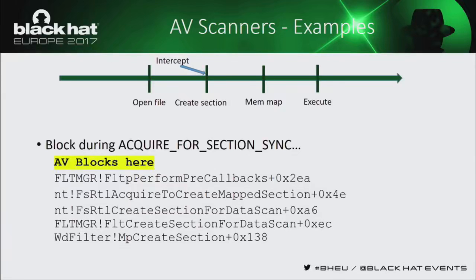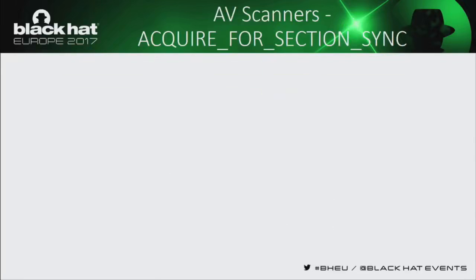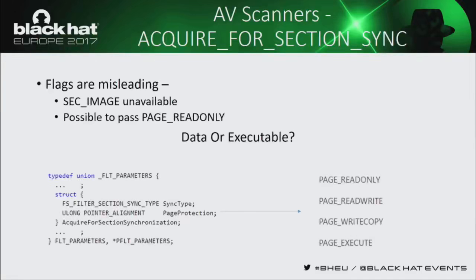If it's found malicious, it will be blocked. There's some issue with this specific place. It's called acquire for synchronization because the mini filter API doesn't allow us to see all the parameters which are passed from the user space. So when we map the section in user space, we have a parameter that tells the Windows kernel that we are mapping an image, and we have another option which specifies the page protection. But inside the AV callback, we have only the page protection, we don't have the image type.